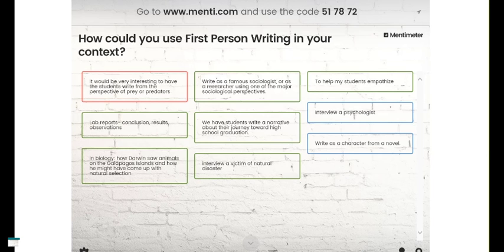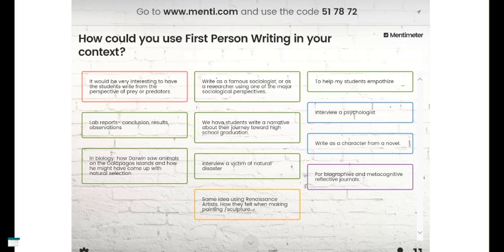Well, you guys are awesome. A victim of natural disasters. Ooh, man. How Darwin saw animals on the Galapagos Islands and how he might have come up with natural selection. Oh, you guys are awesome. Oh, wow. Biographies and metacognitive reflective journals. Oh, Renaissance artists. Good. Sculpture. I wonder if we were an art teacher coming in there chatting. Okay. You guys are just rocking it here.